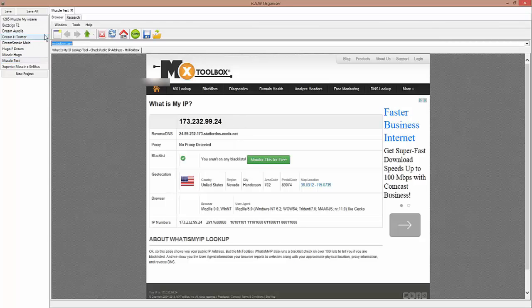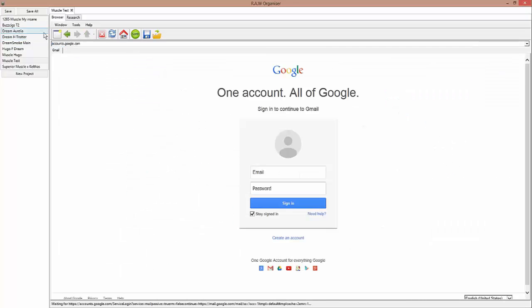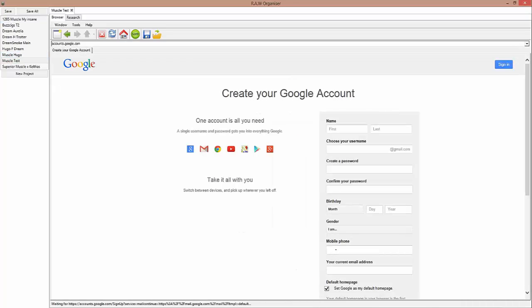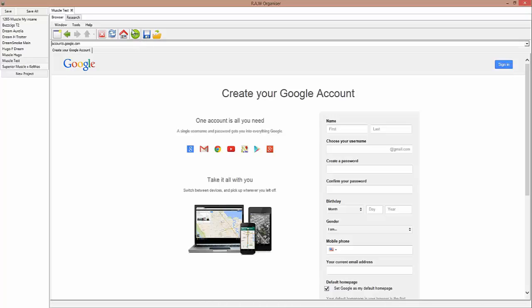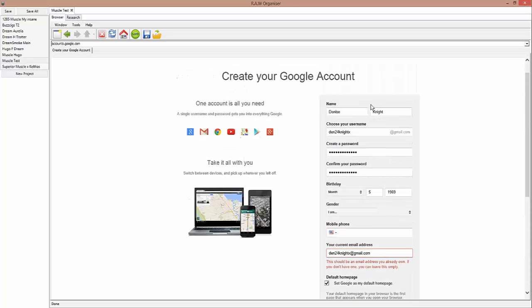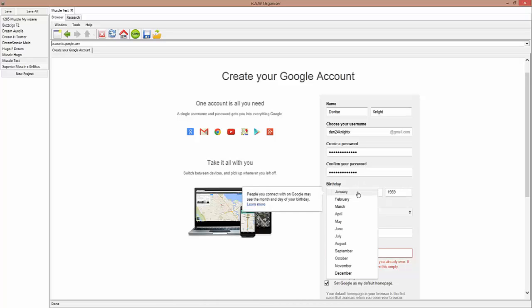So the first thing we want to do is go to Gmail and open up an email account. So create account, and because we've already pre-filled this form, we could just click this green submit button here, and it should give us, there you go, fill in all of the username, password, fill out the date of birth.